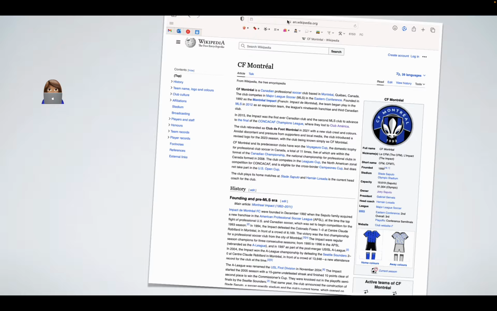Now I happen to be looking at this article about CF Montreal. Does Concordia know that I'm reading the CF Montreal article on Wikipedia? Okay, so we think not. Why do you think? I don't expect you to know the right answer, but what do you think? I don't remember if the path is included in the visible packets. I think it is.